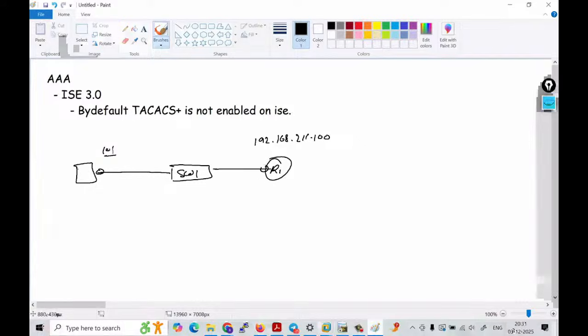So we need to make sure whenever anyone is trying to log into R1, R1 is always going to be authenticated with the AAA server. The AAA server is ISE here, right? So we need to configure R1. What type of configuration is required on R1? Let's start with that, guys.